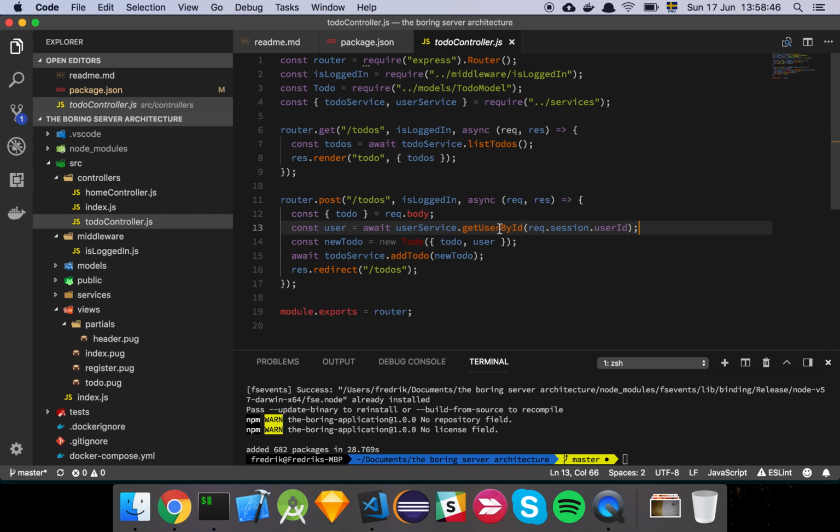We get the user by ID. Remember, the user service is responsible for users. So now I'm grabbing the user ID that is associated with this session. We grab that user, get it into memory, and then we store the to-do with the to-do and the associated user. That's it. And then the to-do service is responsible for adding the to-do, and then we redirect to the to-dos, which goes back here, and now we list all the to-dos again. Easy peasy, right? And that's basically it.